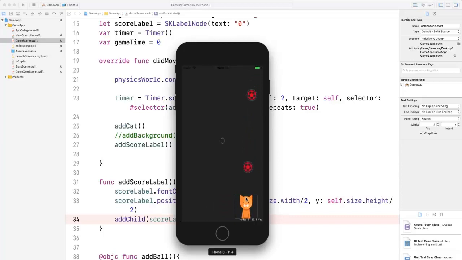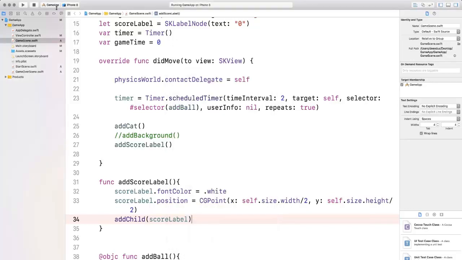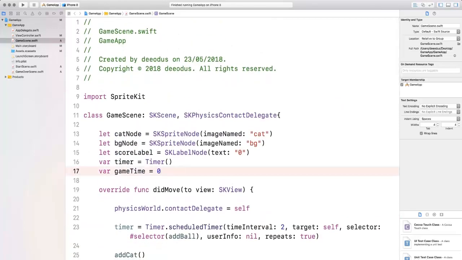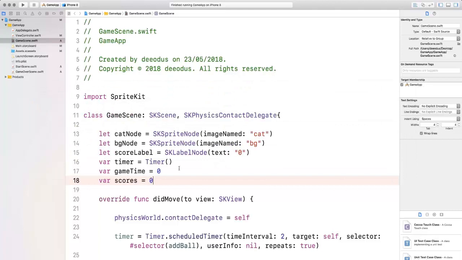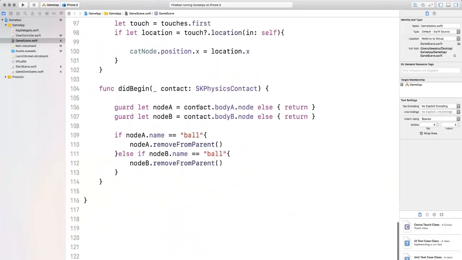Okay, so the next thing we want to do now is increase the score every time the cat catches one of these balls. So let's do that. I'm going to create a score variable at the top. So I'm going to go back here. I'm going to say var score, and I'm going to set it to 0 when the game starts. And then every time there's a contact between the ball and the cat, we want to increase the value of the score. So that means we have to use the didBegin contact function at the bottom here.